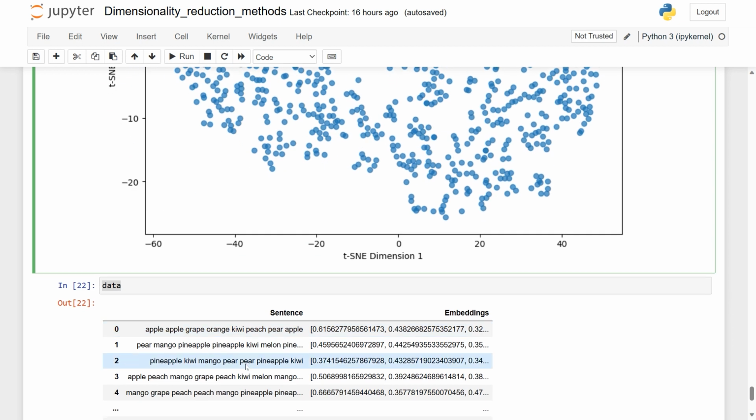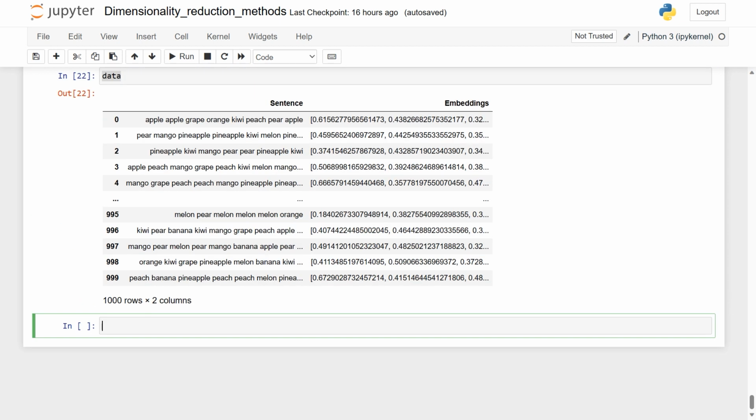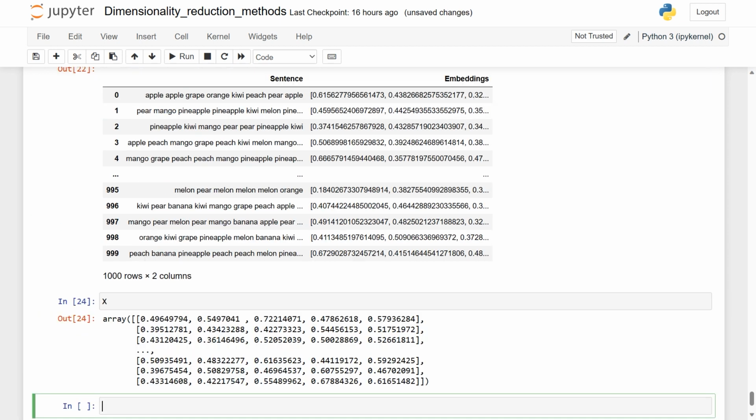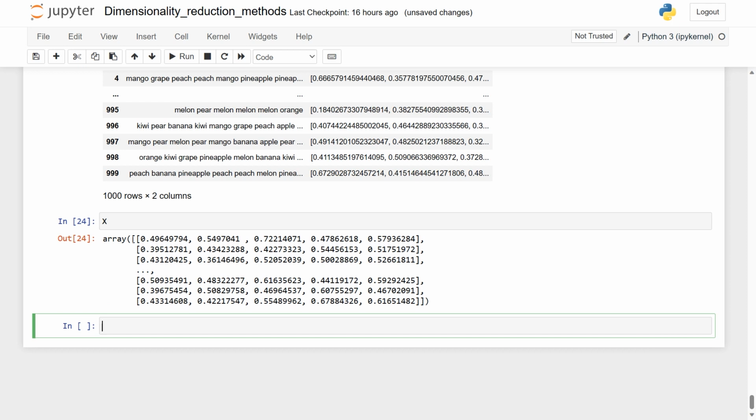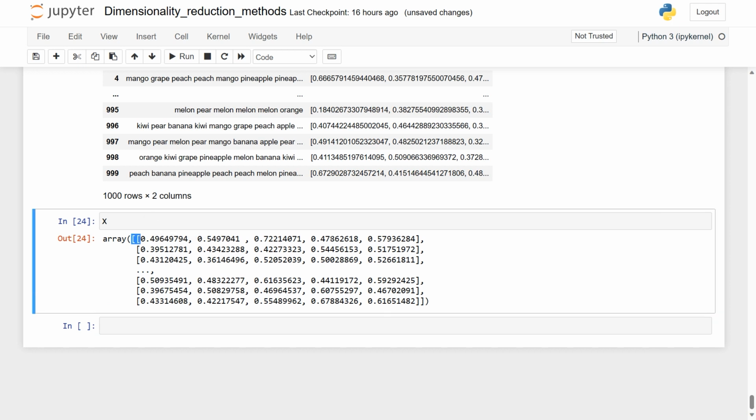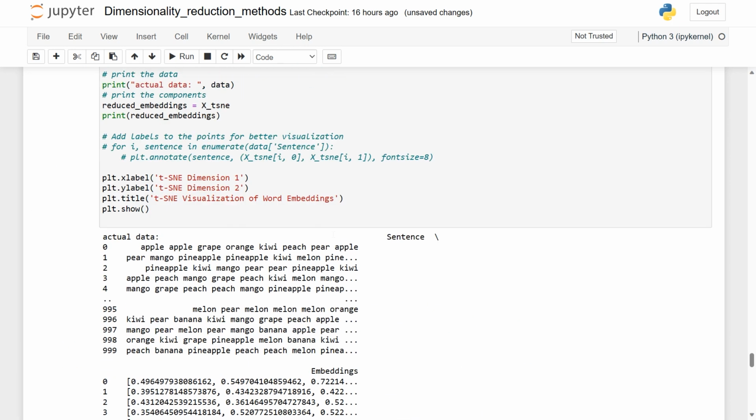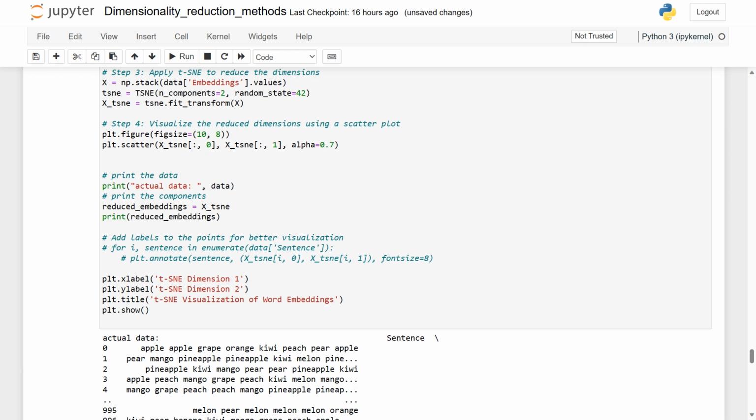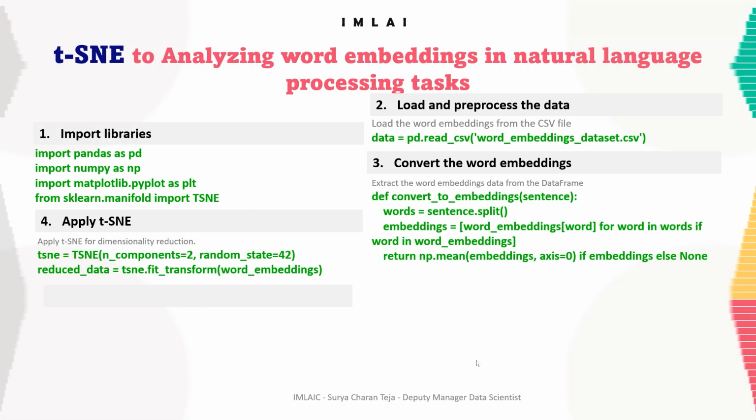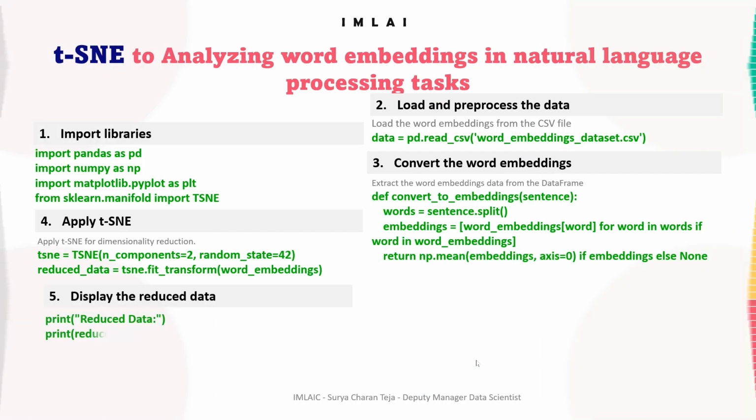If you want to see X, let me show you that also. Yeah, this is how your X looks like. It's a two-dimensional array. Okay, so the fitting of the data into the respective model is done. So model creation is done. Now it's time to display the reduced data set.